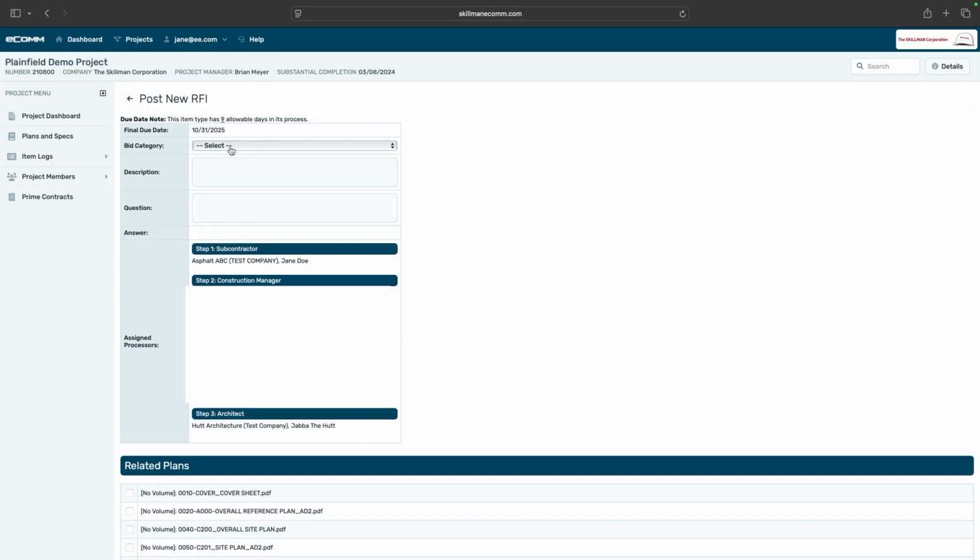So first we're going to select our bid category. And then we can add a description. This is going to be dependent on the project. Sometimes this is available, sometimes it isn't. And then we just type out our question.